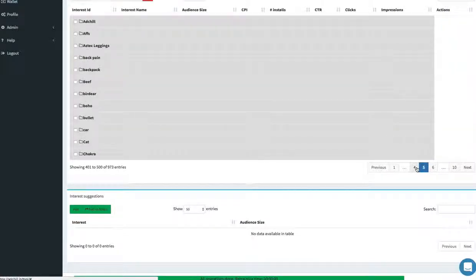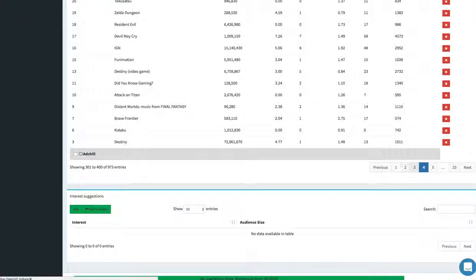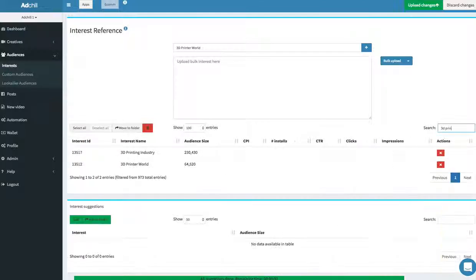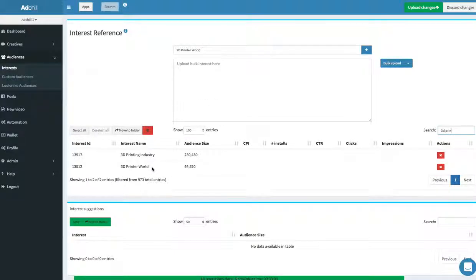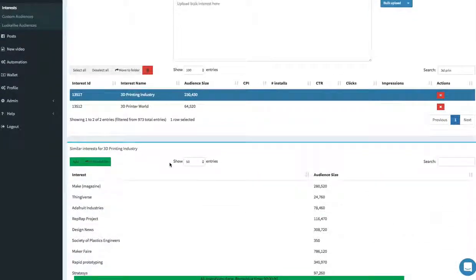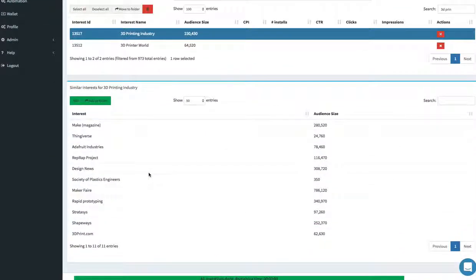And let's see if I can find it really quickly. I think I already have it in there, so go ahead and search for it. Here it is, 3D printer world. And you can see I have a couple different things here, right? So 3D printing industry. Now it's going to search Audience Insights for the best of the best interests to target based off of that.